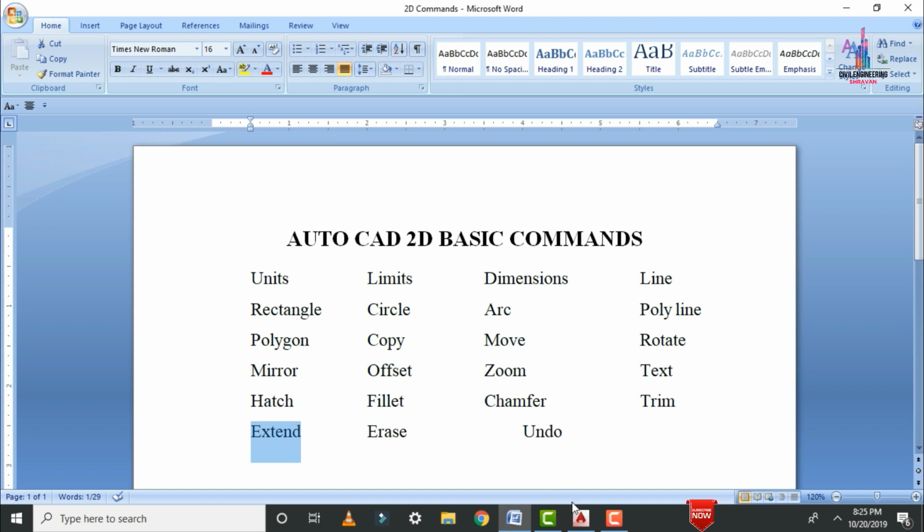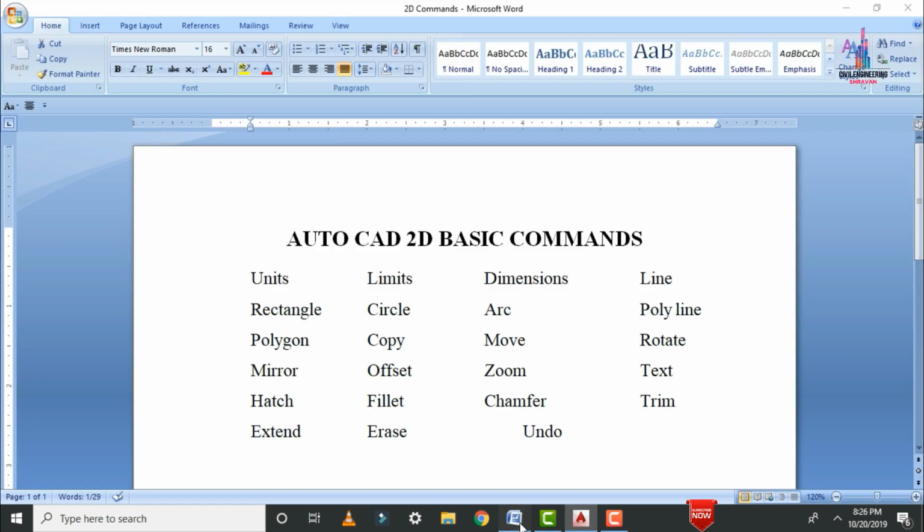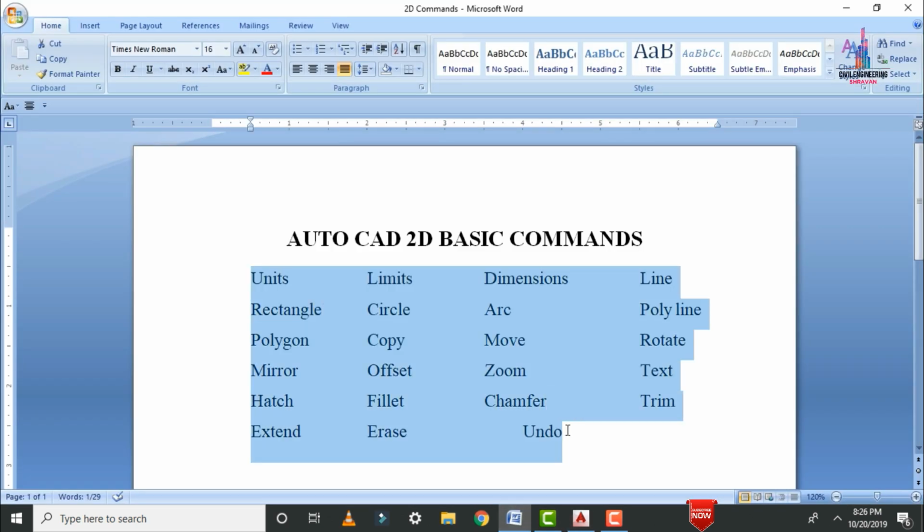Next command is the undo command. If you want to recover objects that were already deleted, edited or modified, we will use this command. The short form is U, U enter. Now we can see all the deleted objects come back like this. So these are all the commands, with detailed explanation, related to limits, units, undo, etc.